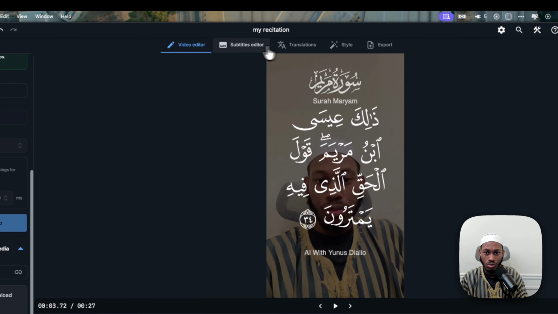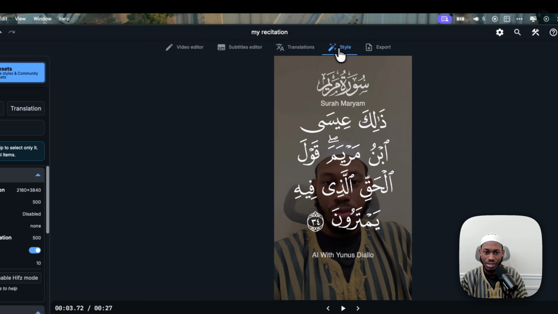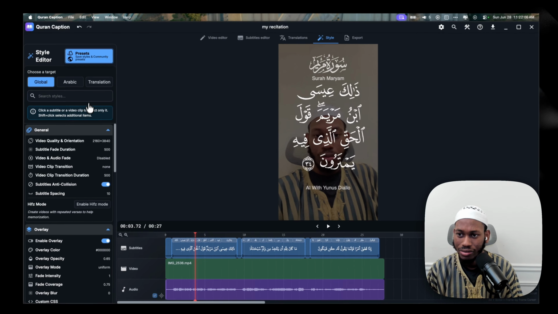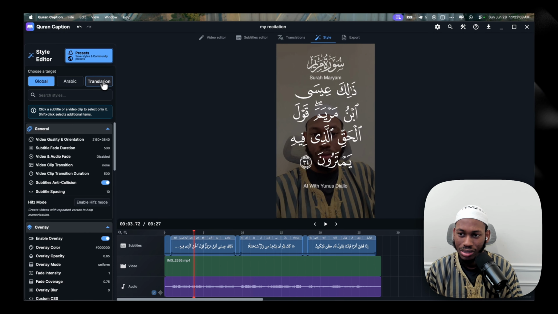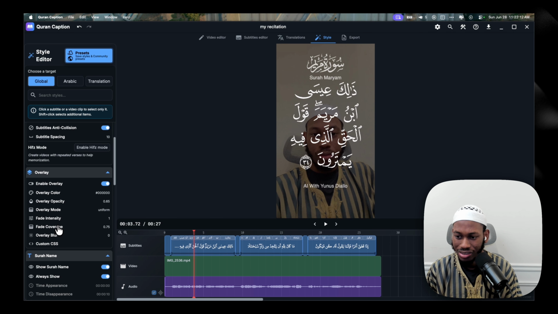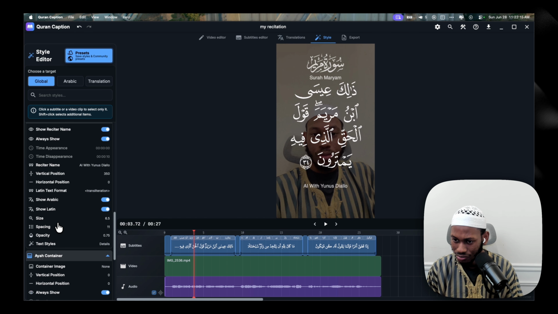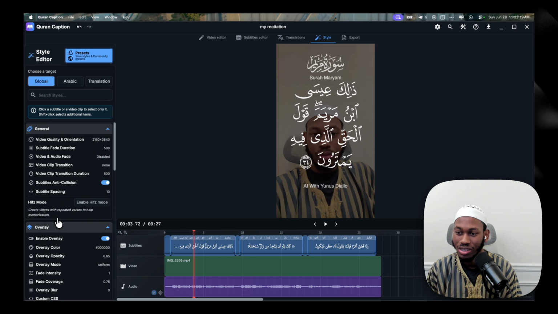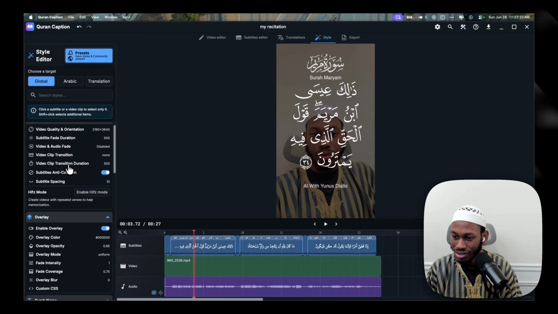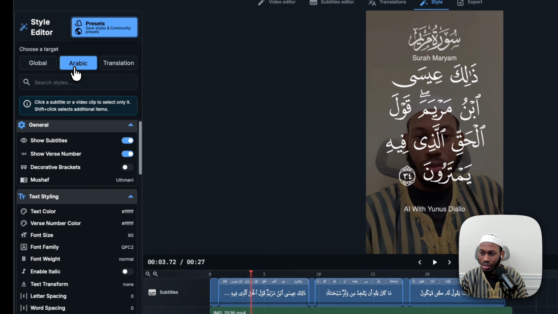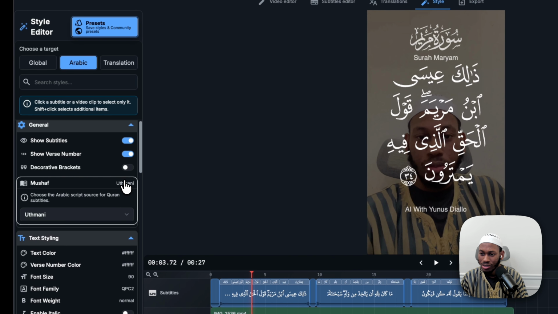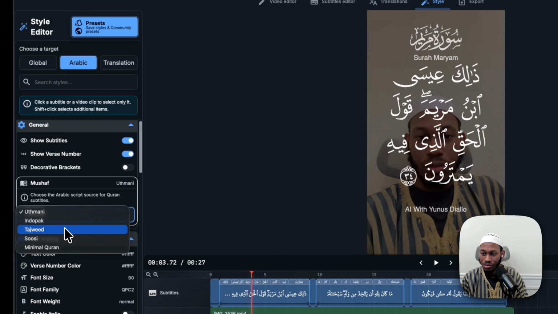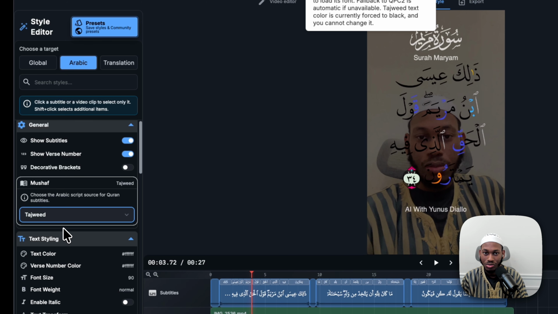So if I come to, I believe you should find this in styles. So if you go to styles here, we have a global Arabic translation. So let's just start with the global setting. Let's just go ahead and make this smaller. So I'm going to go ahead and scroll and find where we can do it. So there's a lot of settings which can be a little bit intimidating for someone, but just play around with it. And so on, that's how you learn anything. So let's see. So I'm gonna go to click Arabic here, and here actually we can change like the Mushaf. Like if you want, for example, Tajweed Mushaf, what it's going to be doing, right?